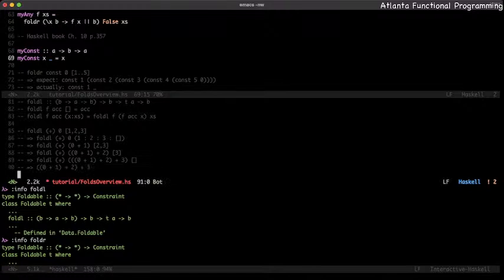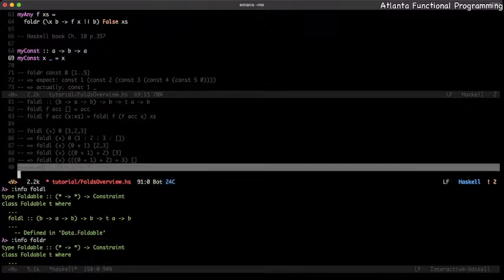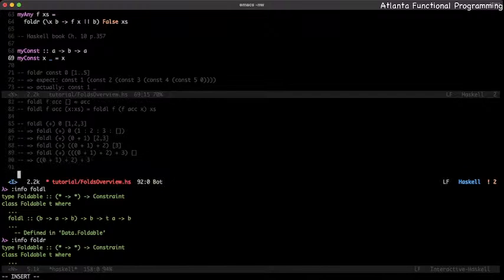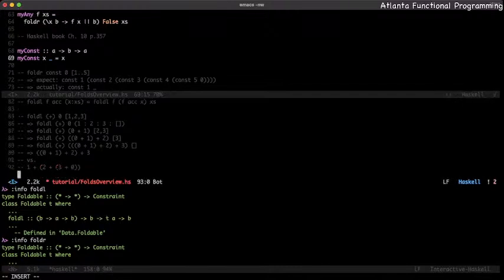Notice the difference, though. This is our evaluation of foldl versus our evaluation of foldr. It's 1 plus 2 plus 3 plus 0. In one case, we are applying the initial value at the very end, after doing a depth first evaluation. In the other case, we're doing evaluation at the beginning, which is kind of a breadth first evaluation. Okay.